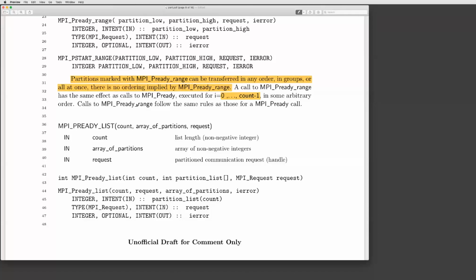Okay, let me go work with that sentence because I want to keep the fact that it can be transferred in groups and in entire blocks. But in terms of ordering, it can be as if you just executed P-ready in some arbitrary order. It doesn't have to adhere to any order at all. So that's the intent there. I'll go back and work on this one sentence a little bit.